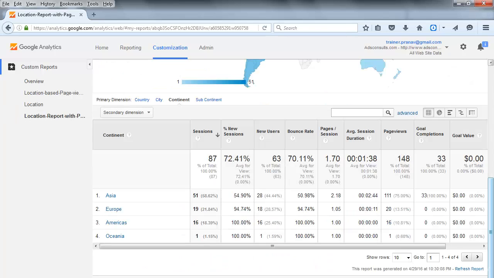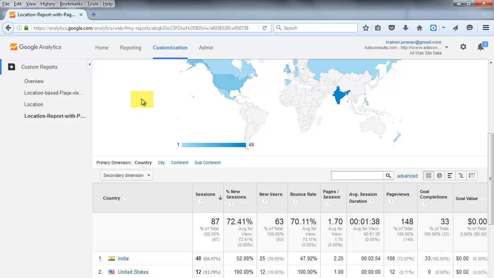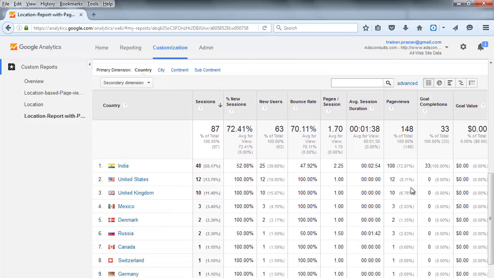And if I scroll down here, just beside the tab of average session duration, I have a tab of page views where I can see the data regarding page views, which is currently shown on a continent basis. If I want to check it on a country basis, I can click on the country tab, and then I have the data for each country of how many page views I am achieving from that.